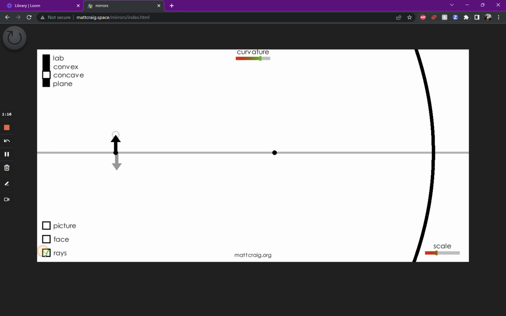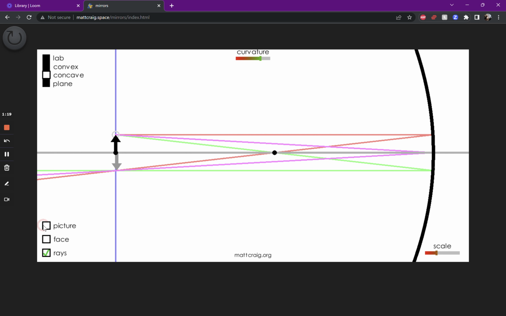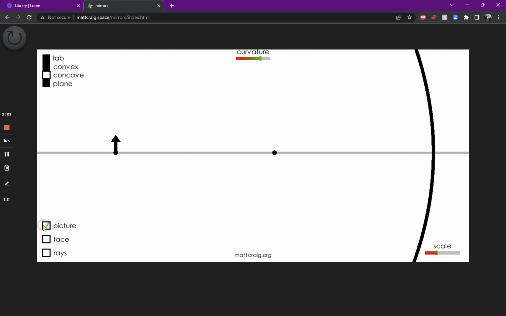If you look down here, if you click on picture, what that does is it removes the rays and removes the image so that you can have kids draw ray diagrams, and you can do a screen capture and then cut and paste that image into whatever worksheet you want.